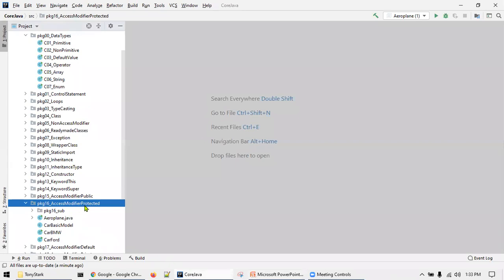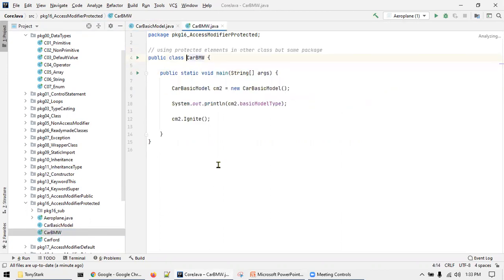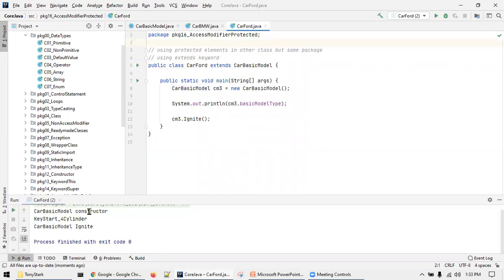Now access modifier protected. Again, I have car basic model. If you see, the content is protected. The variables and methods are protected. Now let us see car BMW. Here, using protected elements in other class but same package, we have seen this is allowed. You can create an object and you can start using the variables and call the methods. In the car Ford example, it is exactly the same thing but using the extends keyword. So this is also allowed. Let us just run it. Okay, using the extends keyword, this is possible.